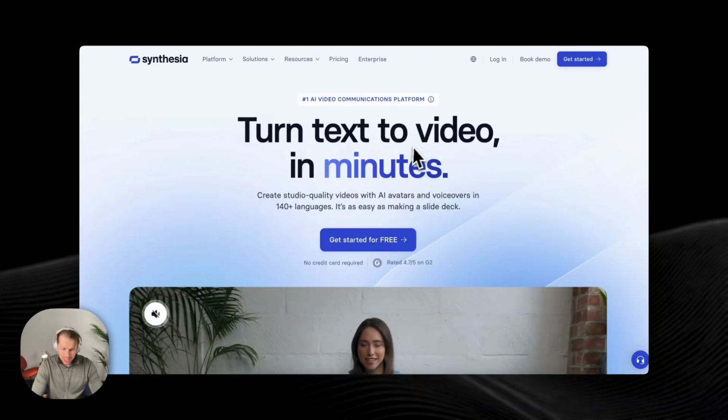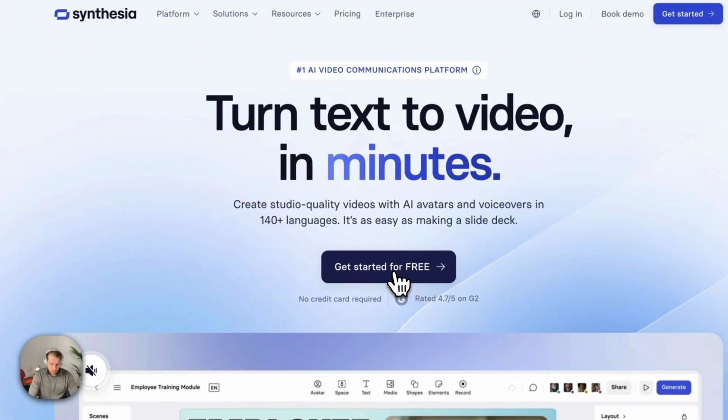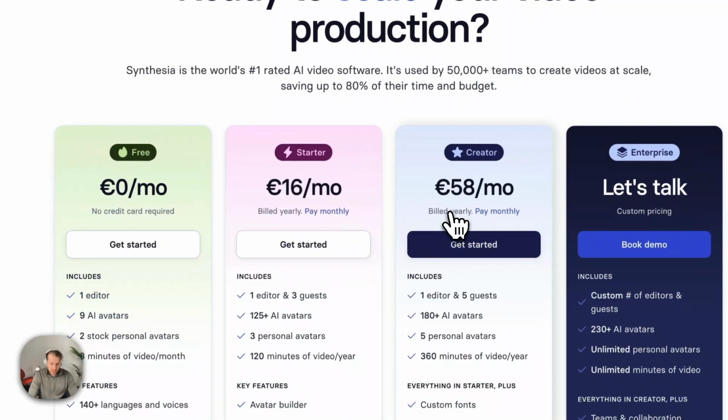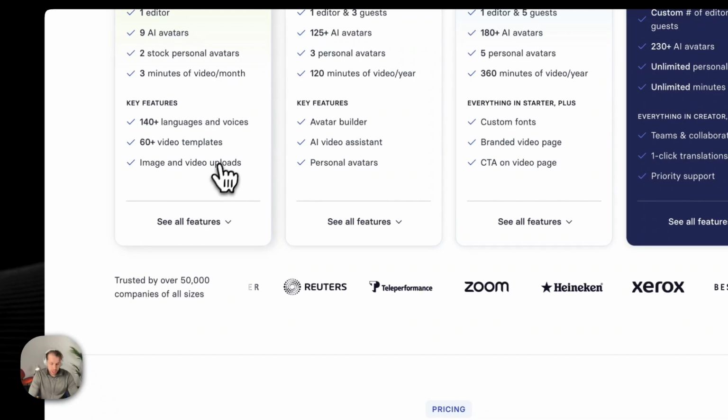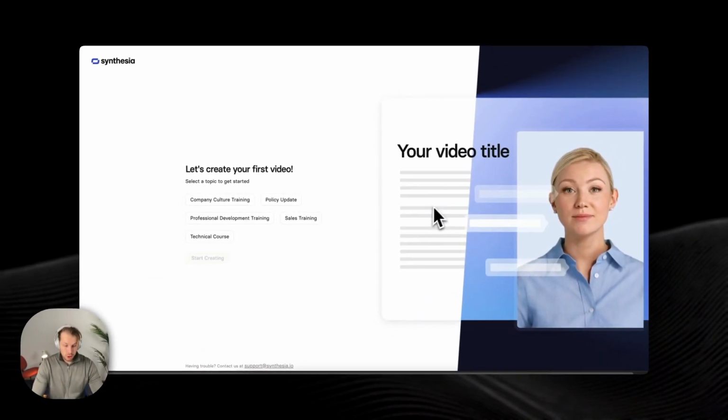So let me show you what this tool is capable of doing. The first thing we need to do is get started for free. So we can click on this button. It will then give you an option to activate your free trial, then sign up. Alrighty, and once you have signed up and answered your questions, you can start to create your first video.